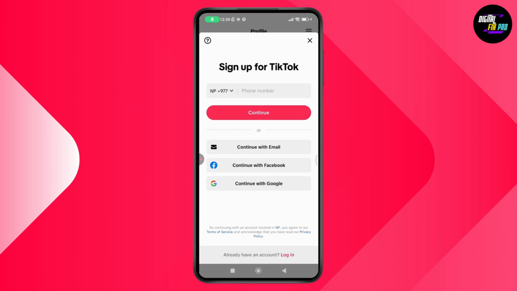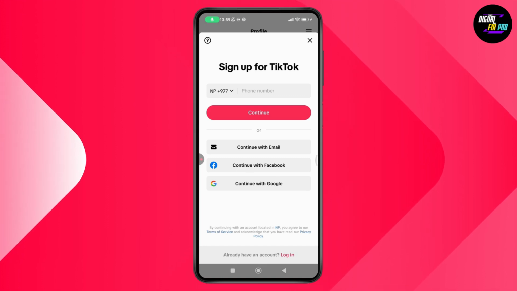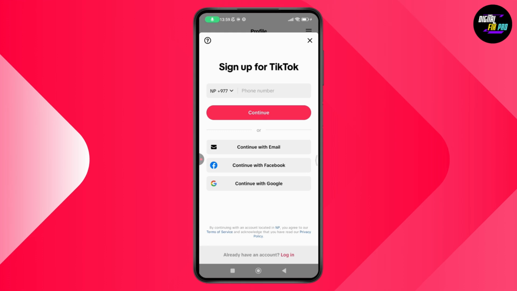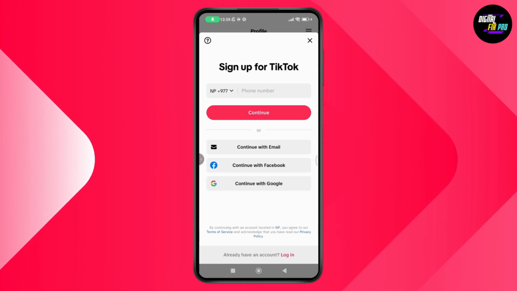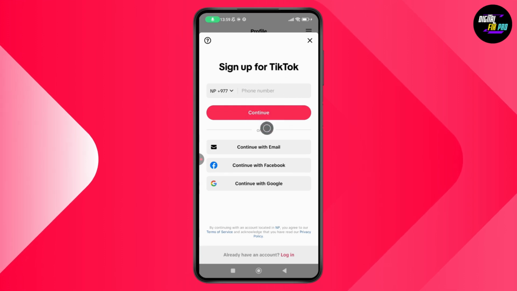Now here you can create an account. So you can just simply go with continue with email or continue with Facebook, or you can also go with continue with Google, which will be easy for you to create. Or you can also use your phone number. So enter your phone number right here and then go with continue and enter your password, and you will receive a verification code. You need to enter the verification code and you'll be able to create your account.